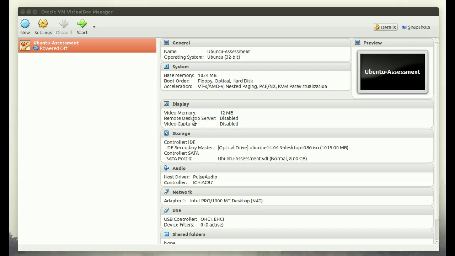Okay, here we are again. What we're going to do today in this session is use the empty VirtualBox VM that we created in the last session, and install our Ubuntu desktop into it. Just make sure before we start that you have your Ubuntu 14.04 desktop ISO connected through to your IDE secondary master, which is the last step we did in our last session.